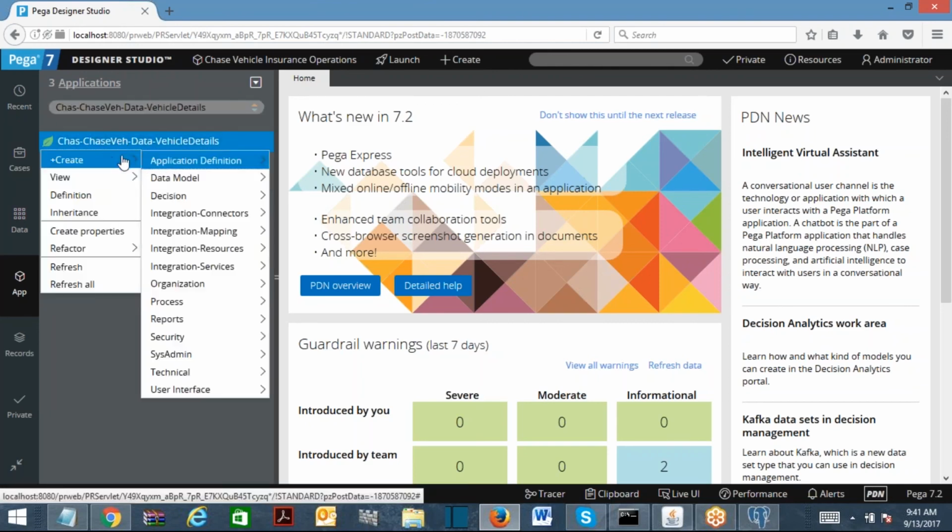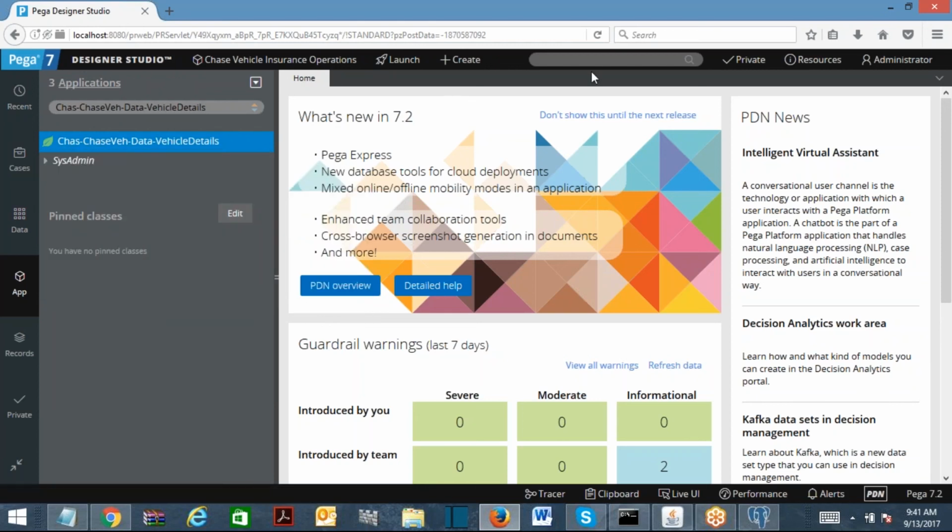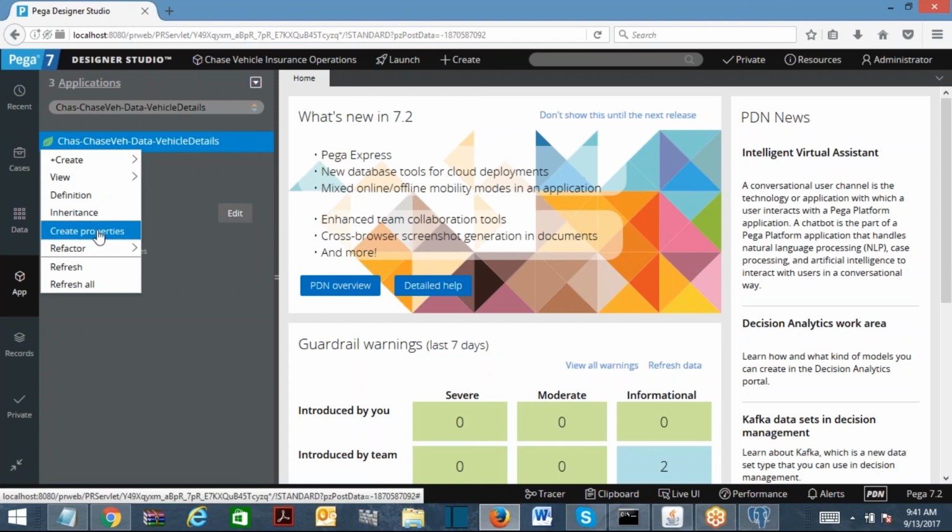So right click on vehicle details class, create data model property. This navigation is one way to create. Right click on vehicle details class and you can choose create properties. There is a wizard to create multiple properties at a time. We will create all at a time, one after the other, in a wizard. This is another way to create properties.